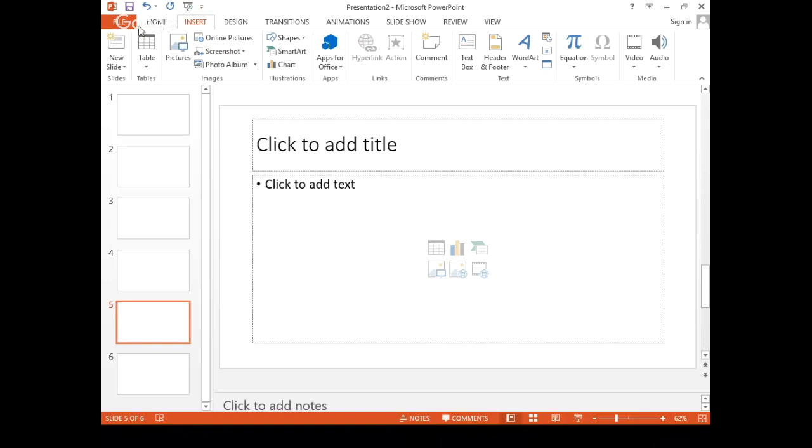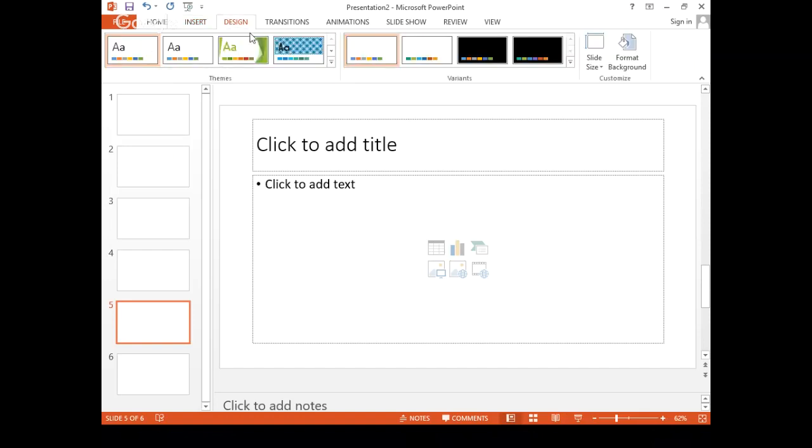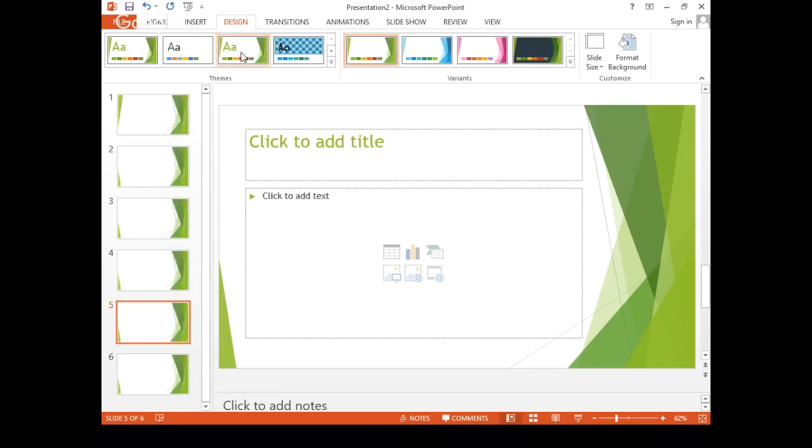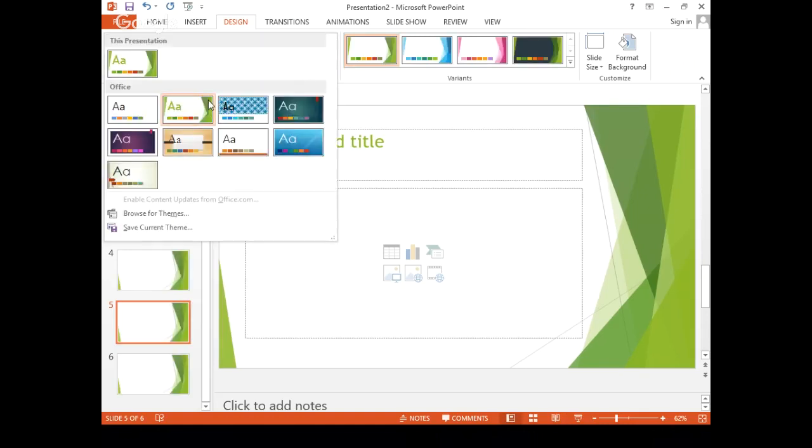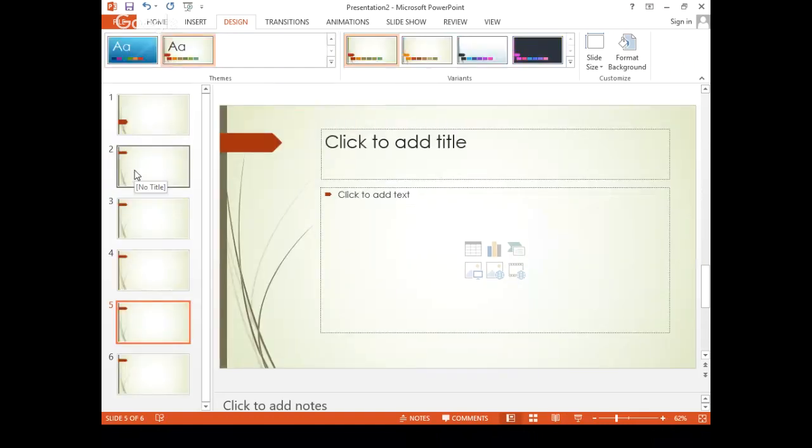Now, when you are done typing your information and inserting the pictures and everything that relates to your presentation, the next step is that you come to Design here. Then you pick a theme. This is where we have the themes. We have different types of themes to choose from, which makes your presentation nicer and much more appealing.